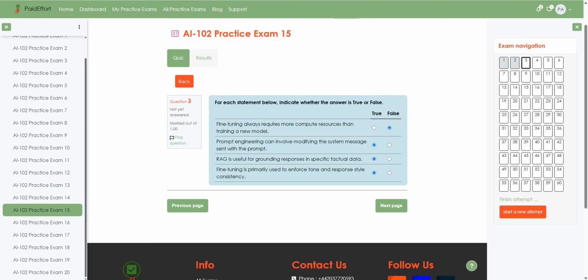Let us start with the first statement. Fine-tuning builds on an existing pre-trained model. As a result, it typically requires fewer compute resources than training a model from scratch. Therefore, this statement is false.